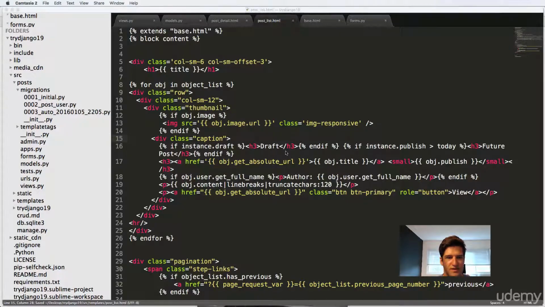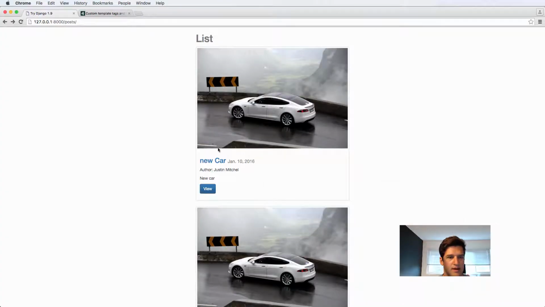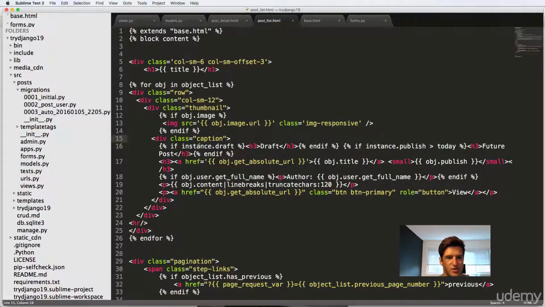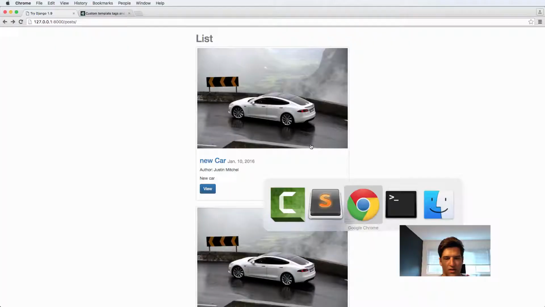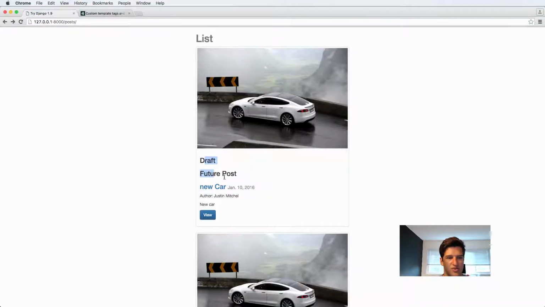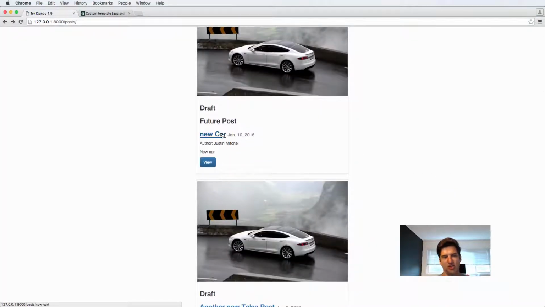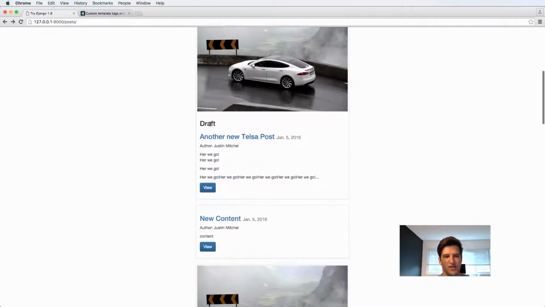so let's save this. And in our list, we should see that it's saying future post. Oh, this should be object, not instance. Little mistake there. So object.publish. There we go. We refresh, and now it says draft and future post. So that's just showing us that as far as the super user.